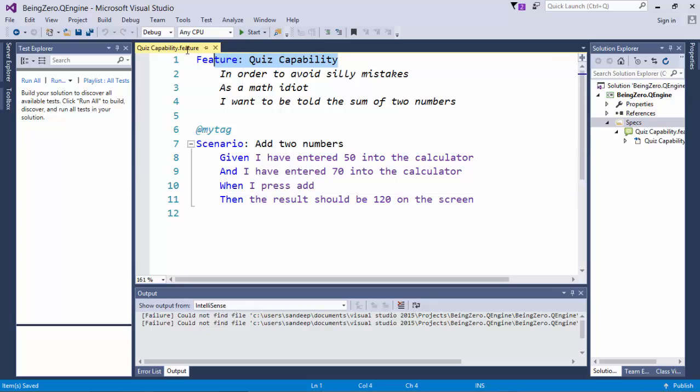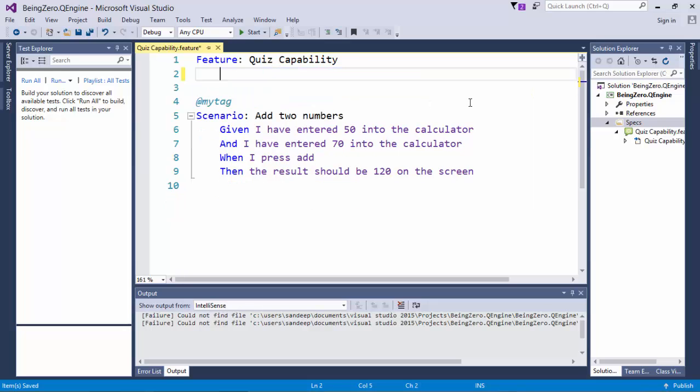Now the top portion of this is called the feature header. We have to write Feature colon and the name of the feature which we gave, and it has been automatically added. Then there is a feature description. Each feature begins with the title and a description. This description is free form, so it's up to us how we want to write it. There is no rule enforced over here.